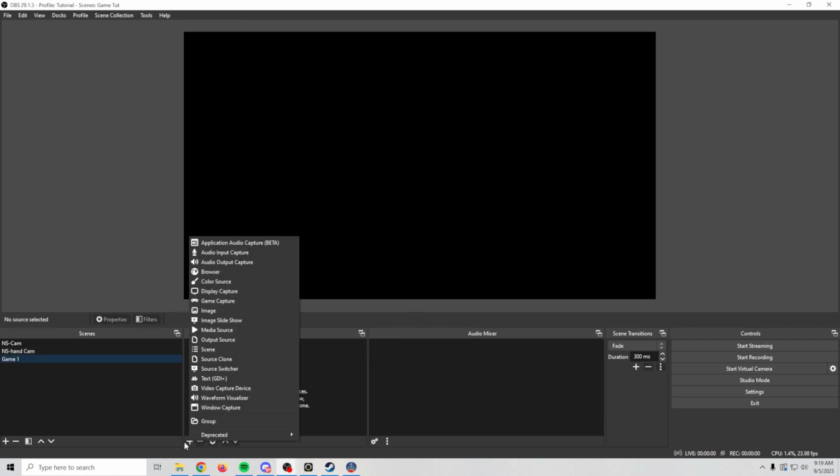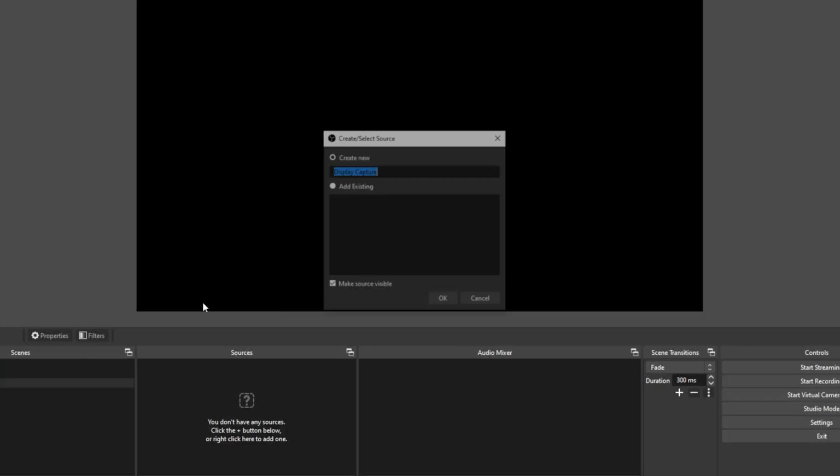And what I'm going to do is add in the screen for our game. In this case, I'm just going to use a simple display capture. You can use a game capture if you want. You can do whatever you want.